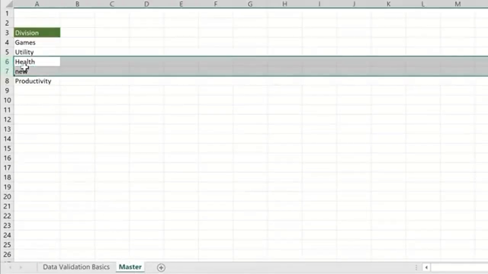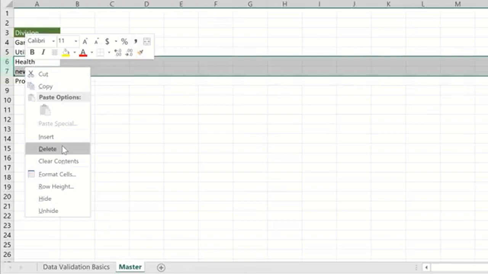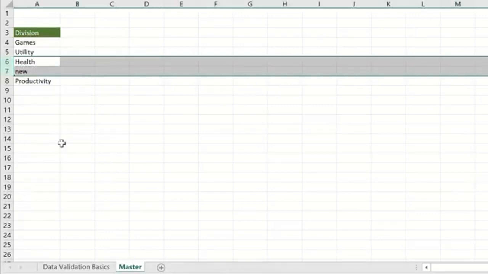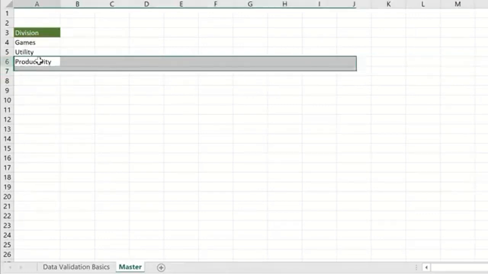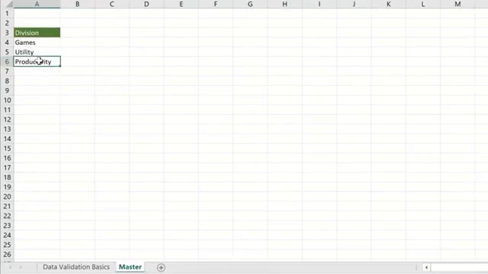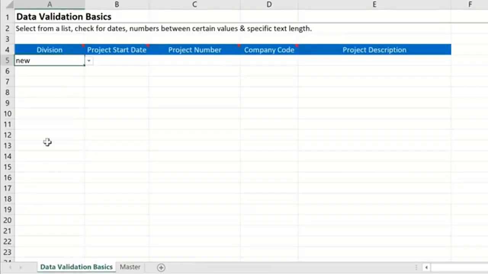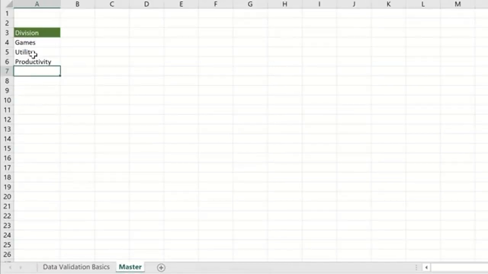Okay, so that's one approach, but that's something that you have to remember to do every time you add in a new division. And let's say this is something that is going to update quite often, and you don't always want to think about doing this. You just want to add something to the bottom of this list, and you want your data validation to update automatically. To do that, you can turn this into an official Excel table.